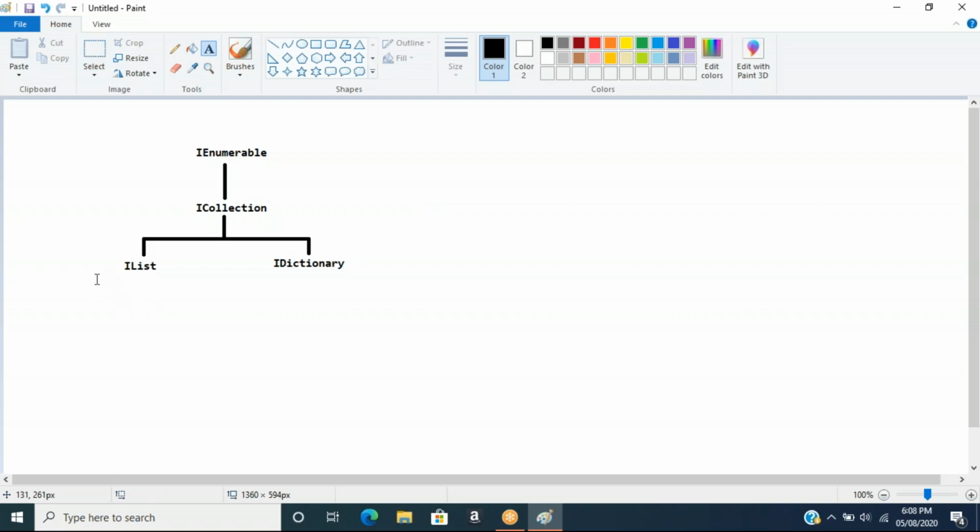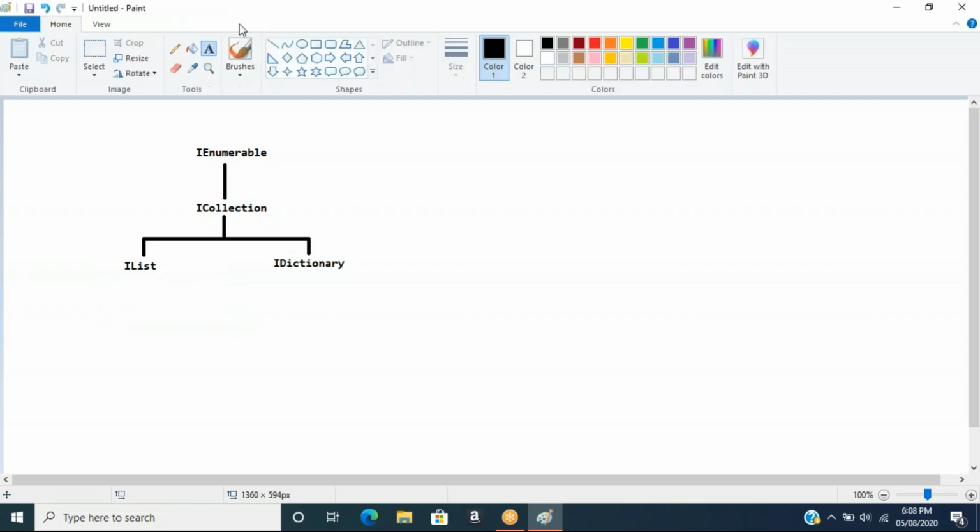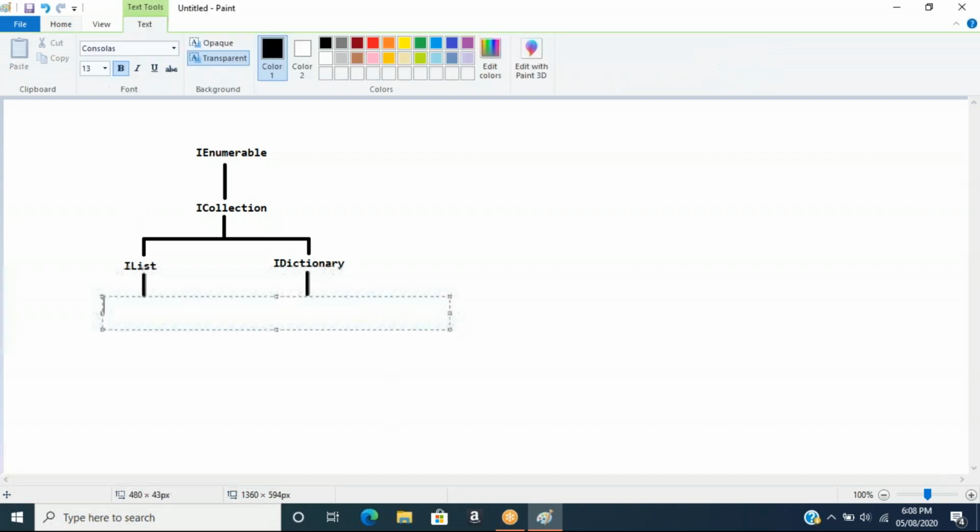Under IList, there is one class which implements it, I mean to say. IList is implemented in a class called ArrayList, and IDictionary is implemented in a class called Hashtable.